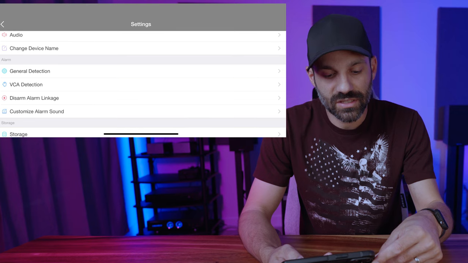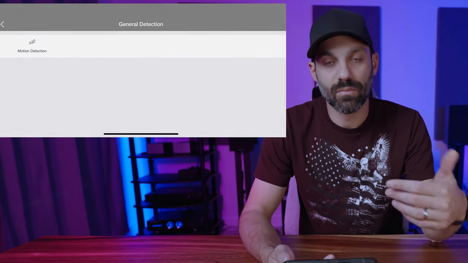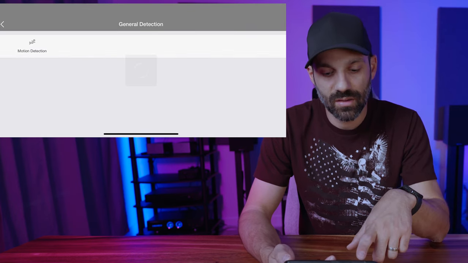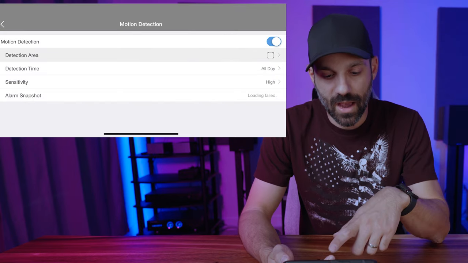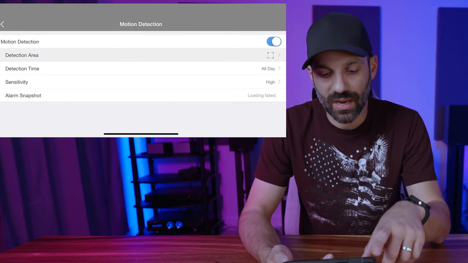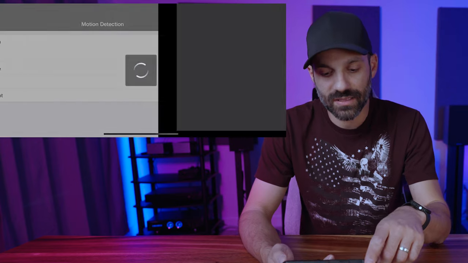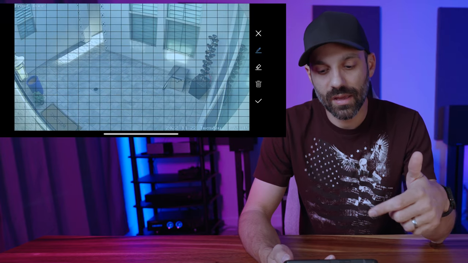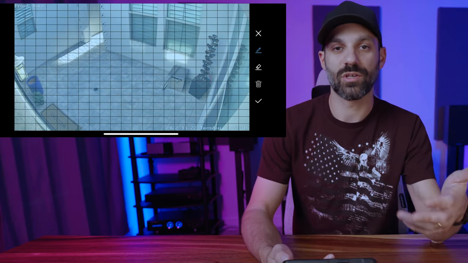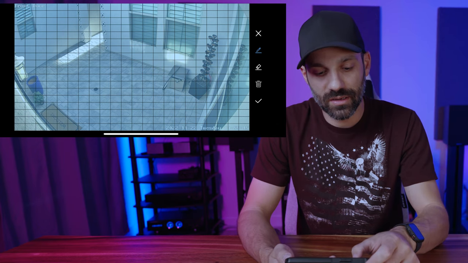General detection, this is where you're gonna create all of your motion detection stuff. So if I click motion detection here, now I know that it's enabled. Detection area, I can tap that to then see a preview of the screen. And on my phone, I can draw the motion detection, highlight, clear, etc.